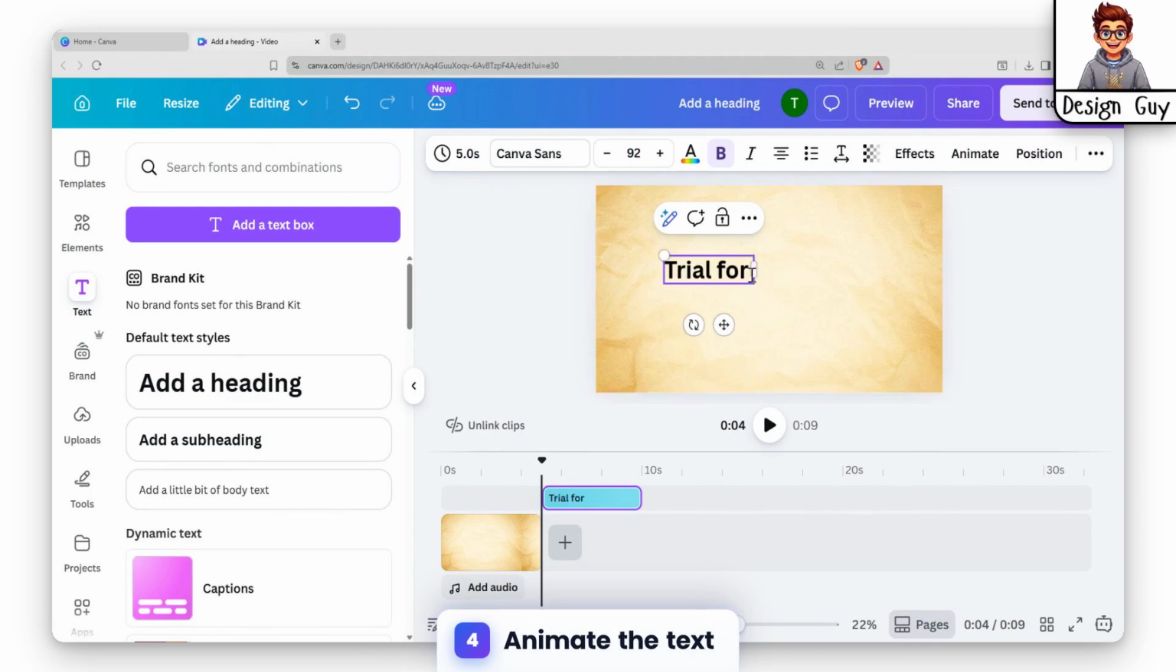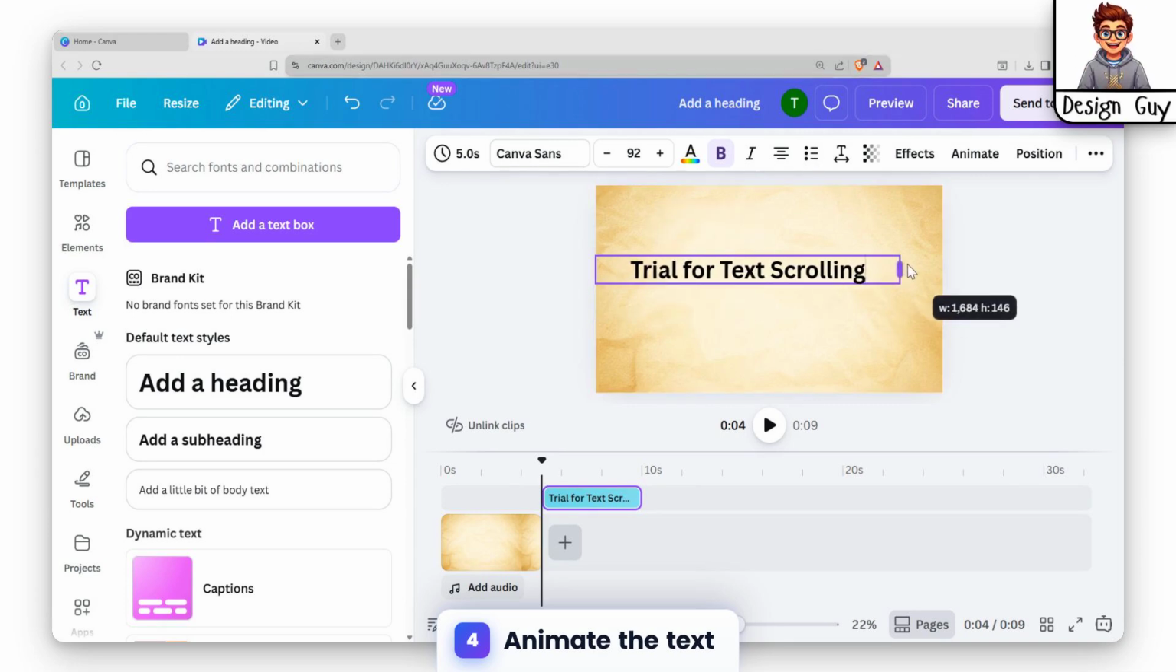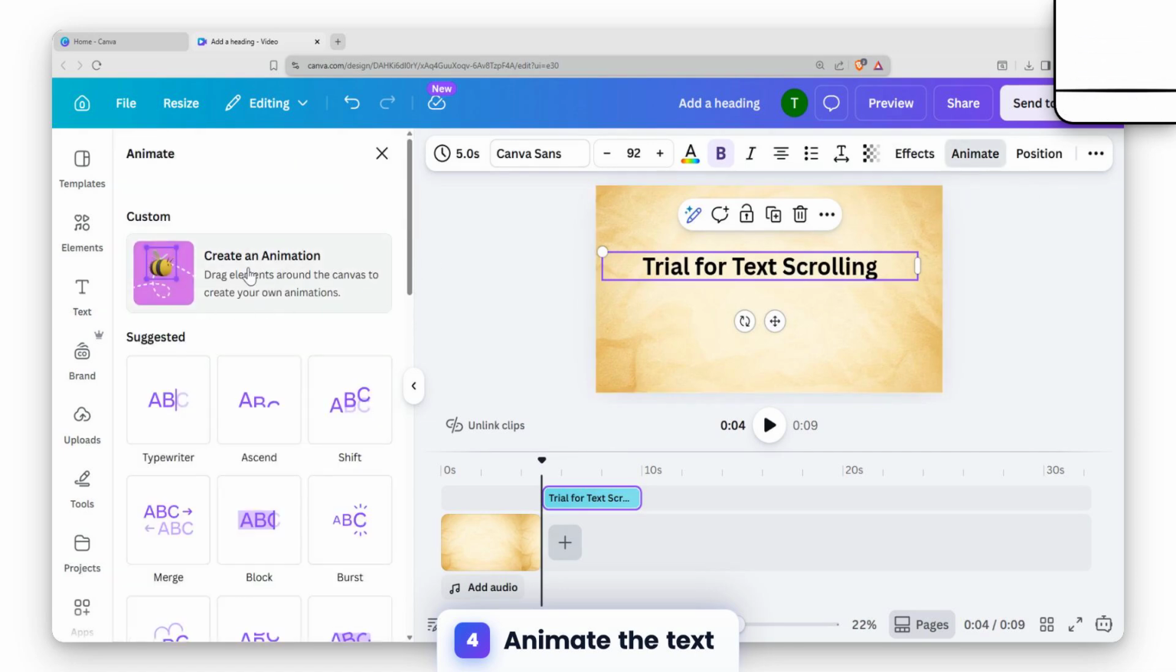After entering your text, look for the Animate button, usually found in the toolbar above or below your text box. Click the Animate button to open the animation options. From the list of available animations, select the one you want to apply to your text. Your text will now display the selected animation effect in your project.